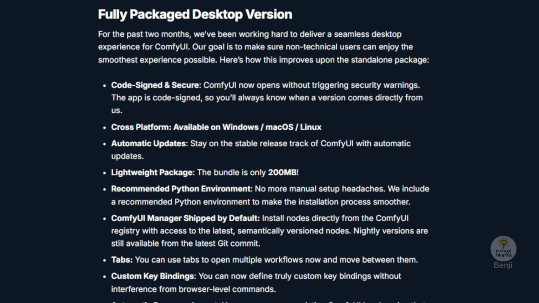Right now, the package for ComfyUI itself is a lightweight package with a bundle size of 200 megabytes. That doesn't include checkpoint models and ControlNet models, all those few gigabytes or 10 GB files like Flux checkpoint models. So be aware of that. This number doesn't include those model files.